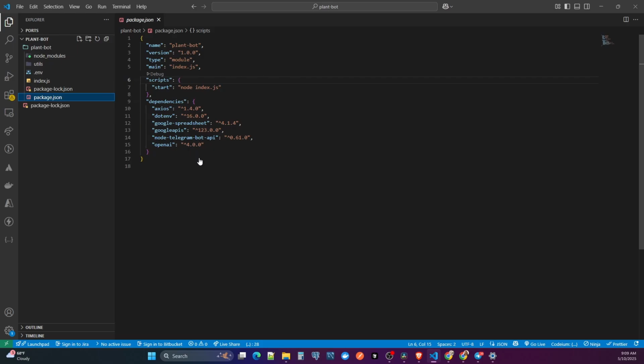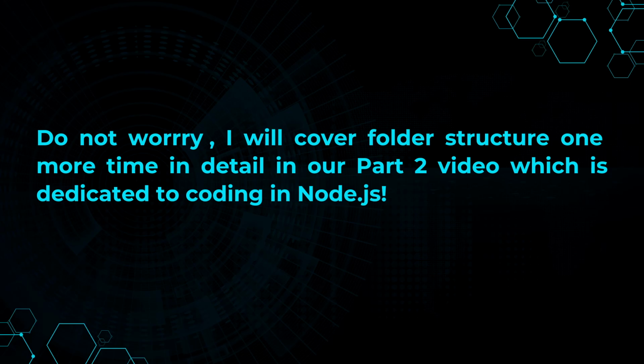Alright, let's open our Node.js project in VS Code. Here you can see my project folder, and right here is the package.json file. This file contains all the dependencies we installed earlier. Now let's create a file called index.js. This will be the main entry point where we initialize our bot and wire everything together.